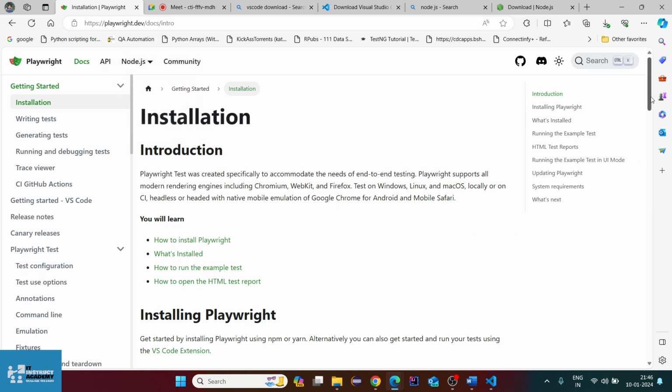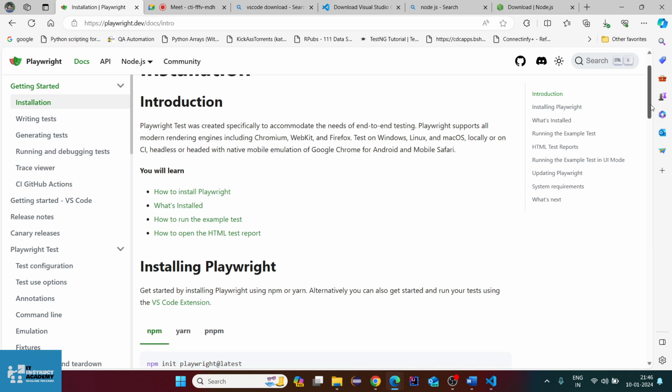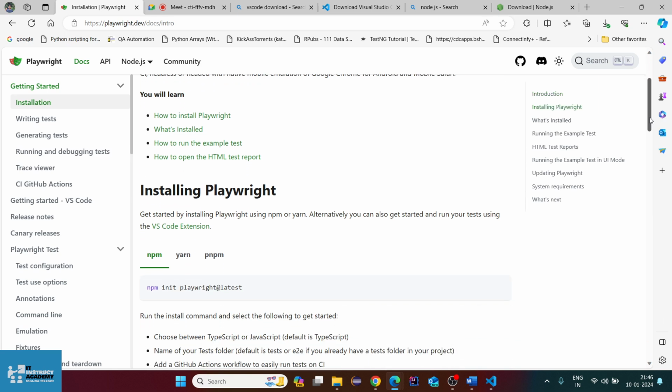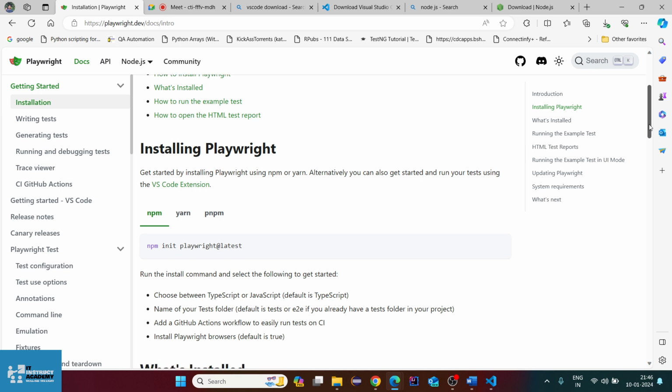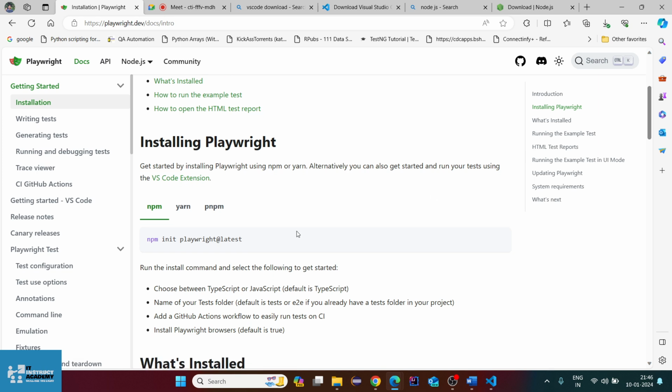In Node.js there are two types of scripting language. One is TypeScript, which is backed by Playwright by default, and the other is JavaScript. So you have this option to choose between TypeScript or JavaScript. The default is TypeScript, it is already written here. If you go through this documentation, they have written it in a very nice way, and if you go step by step, it will help you a lot.